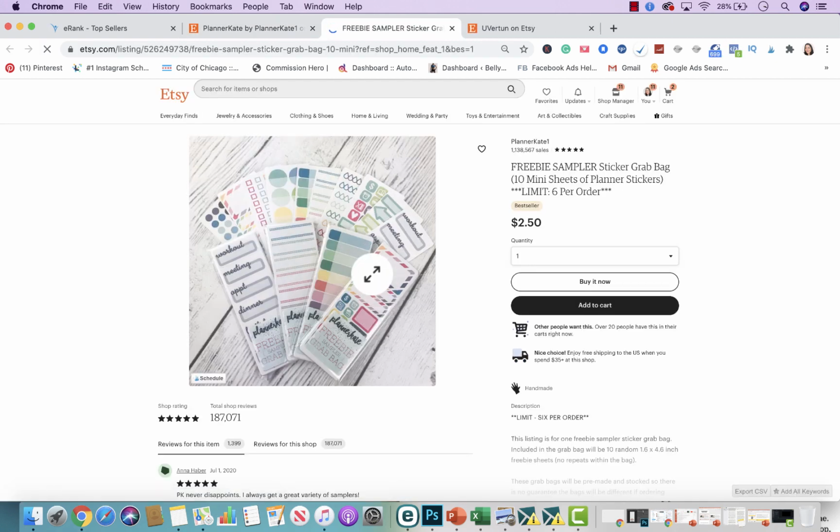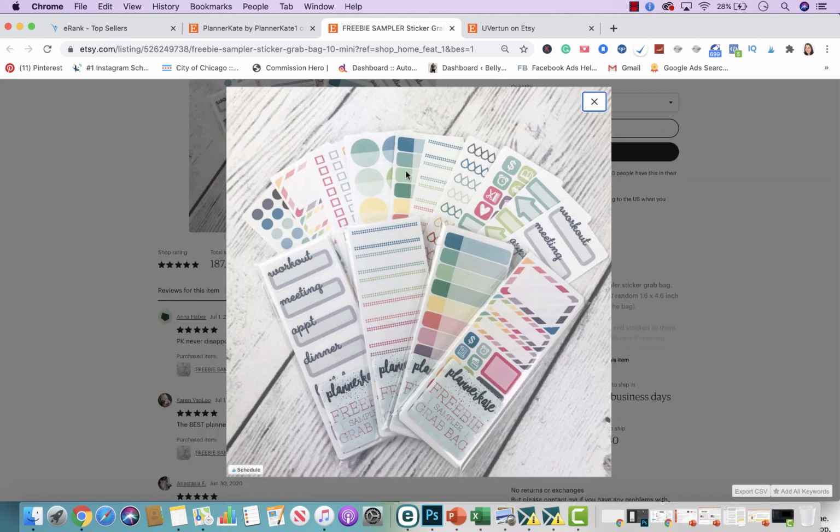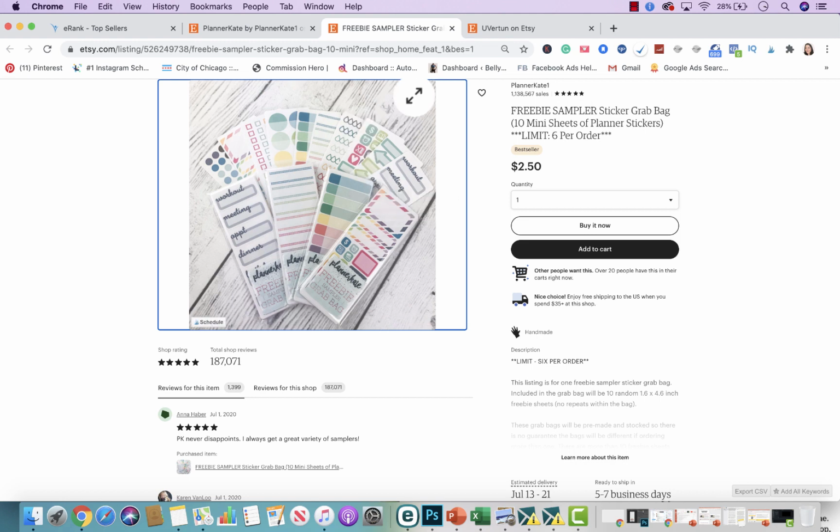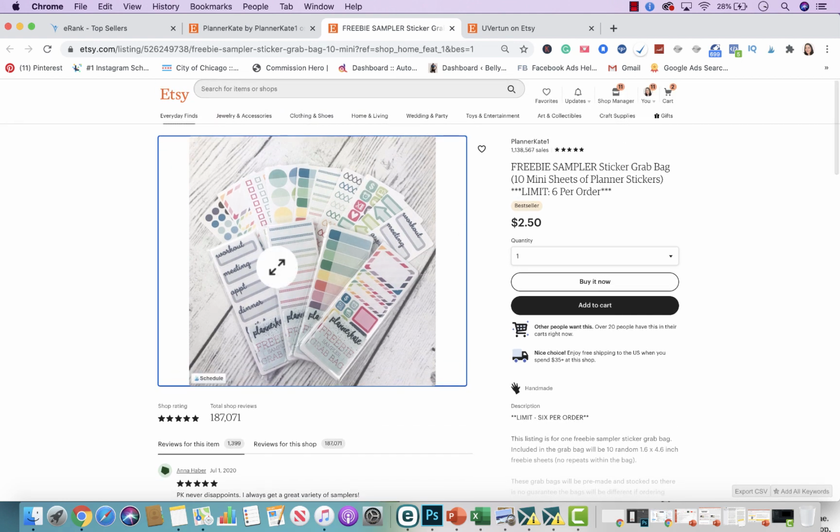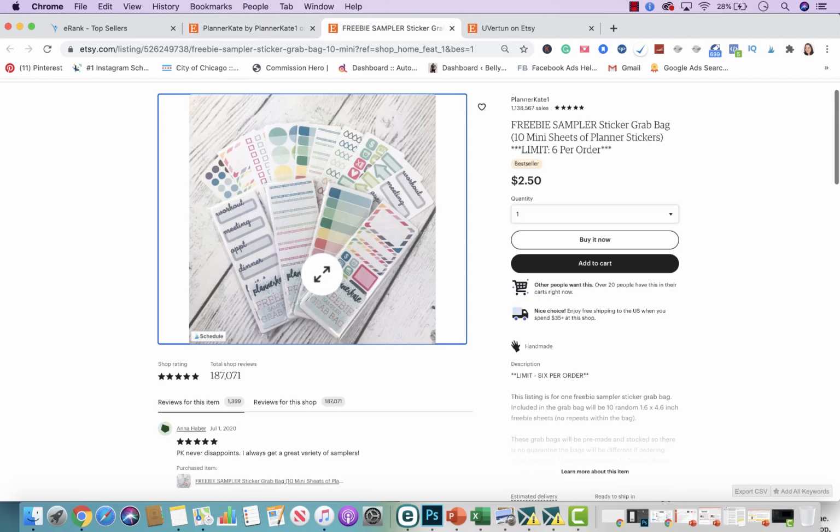Look at what they're selling and say to yourself, okay, how can I create something like this that looks better, that people will choose me over her, right? Because we want to get inspired, but we don't want to copy. We want to take that idea and say, okay, this is what she sells as bestseller. It comes with 10 mini sheets of planner stickers. Can I do more? Can I do a collection? Can I do different variations of colors? What can I do that will be better than hers, right? Ultimately, that's what you want to do.